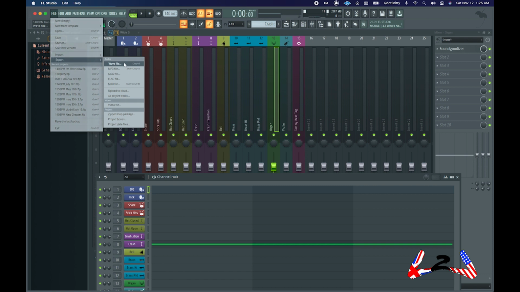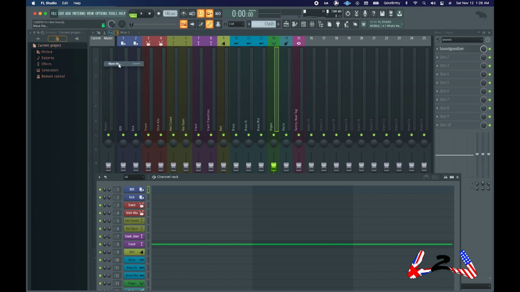You have Wave, MP3, OGG, FLAC, and MIDI. The rest of these are all different miscellaneous things, but I don't use them. So whichever one you pick is going to bring up the same window, but it will be set to what you pick. So I'm going to do Wave.